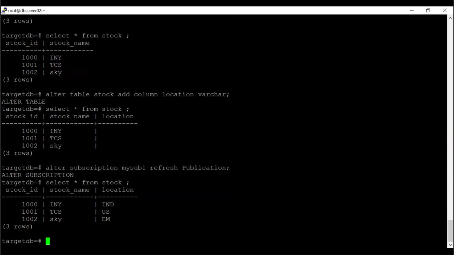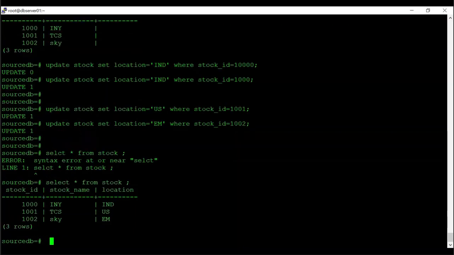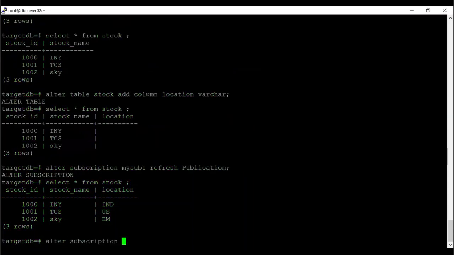Okay, this is how you can add a new column. The only thing is you have to add it on both sides and you have to refresh your subscription, or you can disable the subscription and enable it again. How can we disable and enable? For example, alter subscription name disable, then you add your column and enable it again. It will replicate your data as well. Okay, even that way it works.